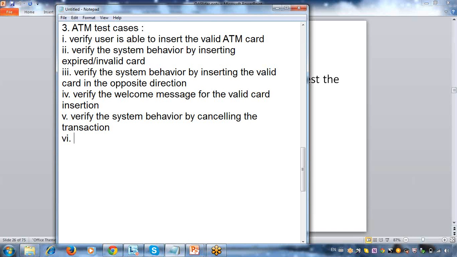We will see that in the proper Excel. Okay. Now what I will do, verify the system behavior if you don't enter anything. So this is the right way to work with your test case. If you understand test case writing, that means you are 50% done with your manual testing. Okay, fine. So we will be getting some error message, whatever.